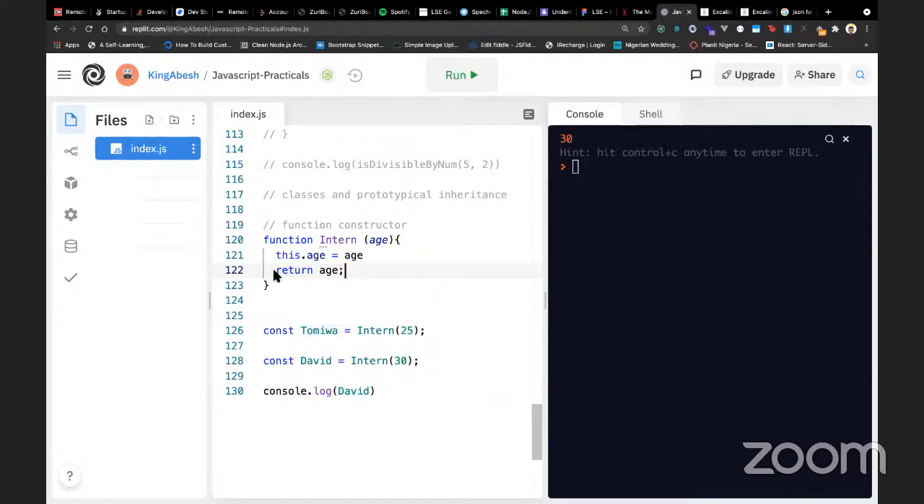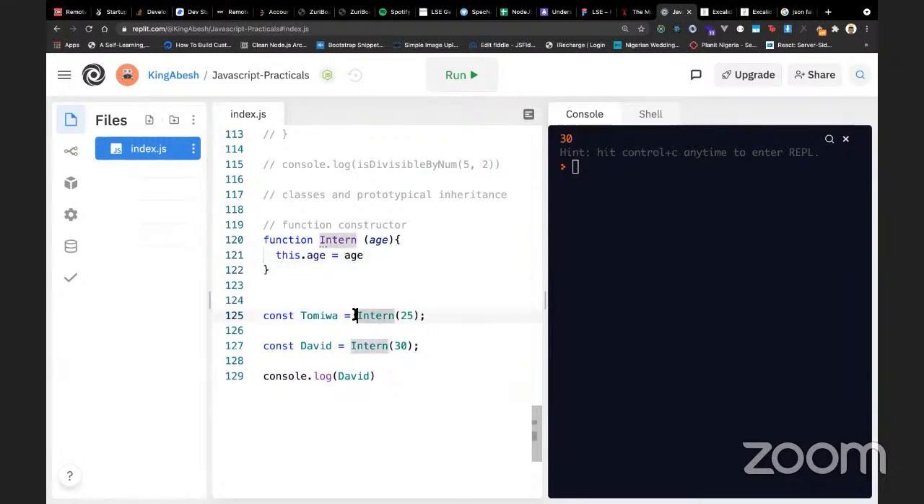But now we want this to act like a constructor function. We want to create one function and have everybody copy from it. We want to have an intern constructor function, and then have more interns being created from that. So we now add the word new. The new word will help us do that in accordance with this syntax. So once we do this, it gives us our intern class.